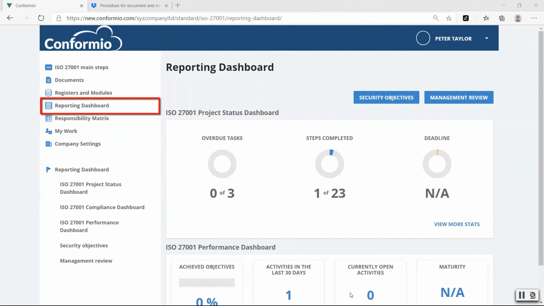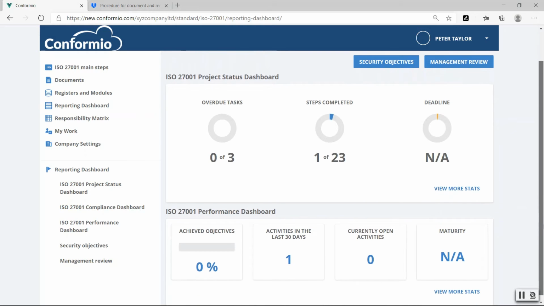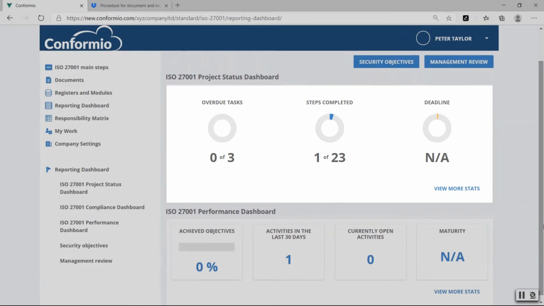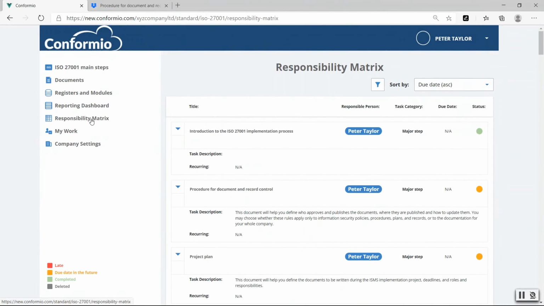The reporting dashboard gives you information about your project status, the level of your compliance, and also how well your security is doing. These KPIs are crucial for you to know how your ISO 27001 project is progressing. The responsibility matrix provides you an overview of who needs to do which task, when, and where.